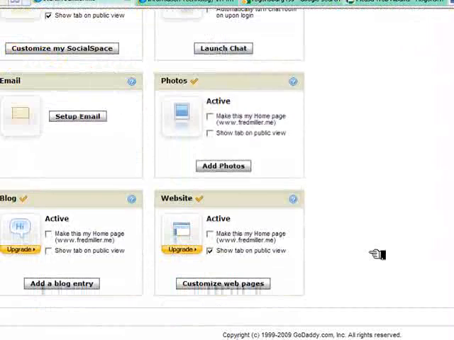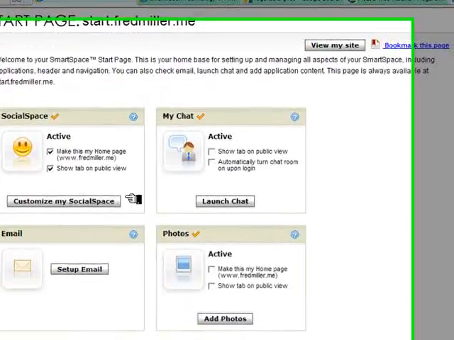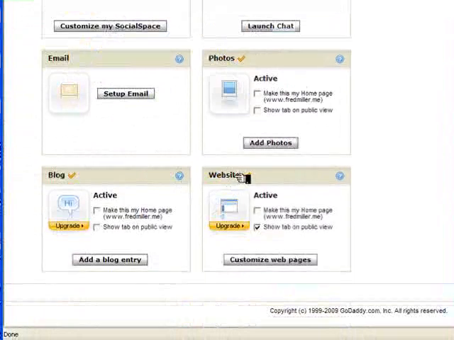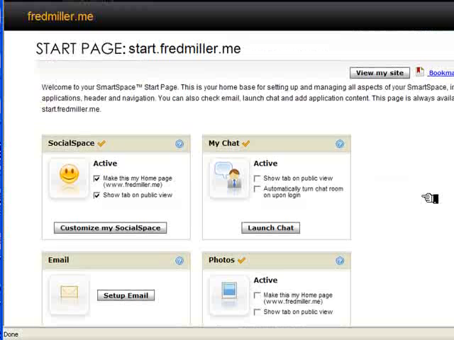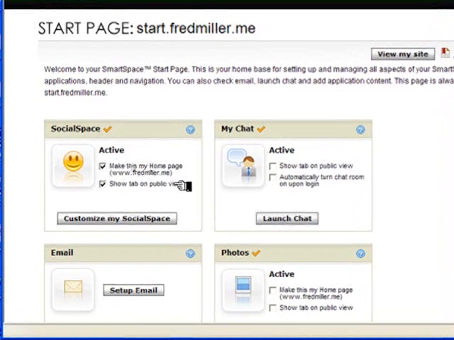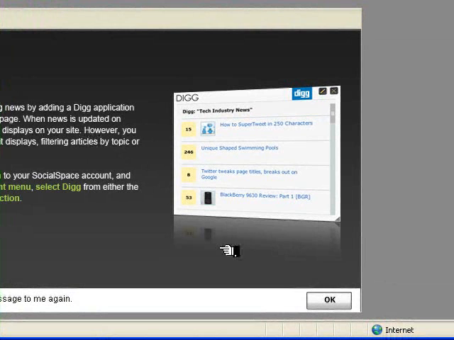Notice that there are several things I can do from here. The only ones we're going to be working with are Social Space in this project and Website in the next project. And we begin with Social Space, and notice that this is the default home page for my fredmiller.me site. So I click Customize to start to edit this page. And this is the editing site for the Social Smart page.